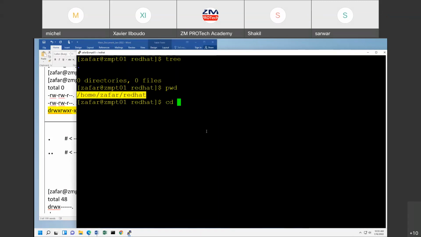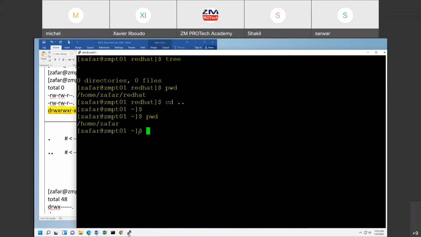Zafar. Yeah. So all you have to do is, instead of typing Zafar, you put in two dots and hit enter. And when you do pwd again, it will bring you back to Zafar. Okay, so when you do tree and hit enter, now you have some kind of visual that says you were in Red Hat, and then you type two dots and you come back into the directory home Zafar. All right, any questions here?